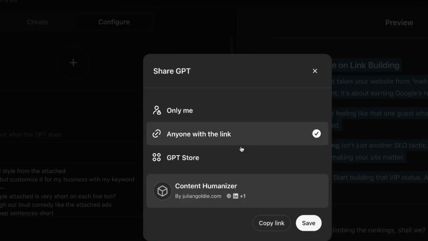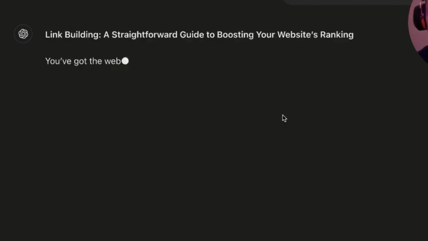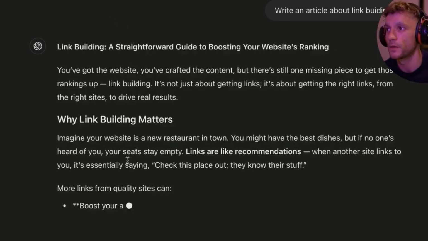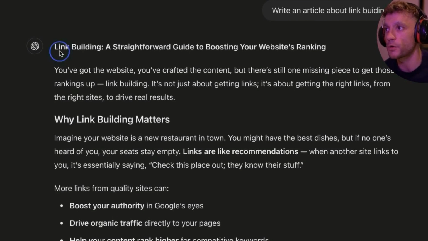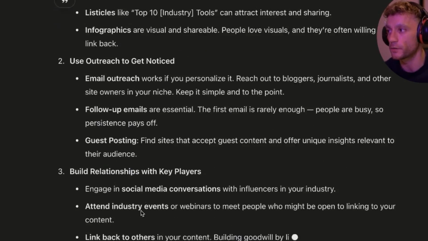Let's try another little go here. So what I'm going to do is just use a basic version of ChatGPT. And if I say, okay, write an article about link building, and we plug that into ChatGPT just to show what it's like before and after, you can see, number one, the content is super boring. Number two, it's not formatted as nicely. And this is even with my custom instructions.